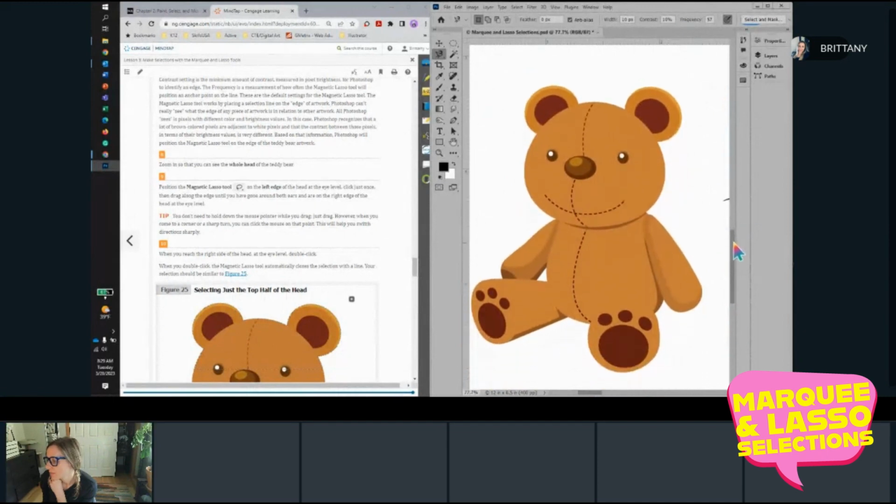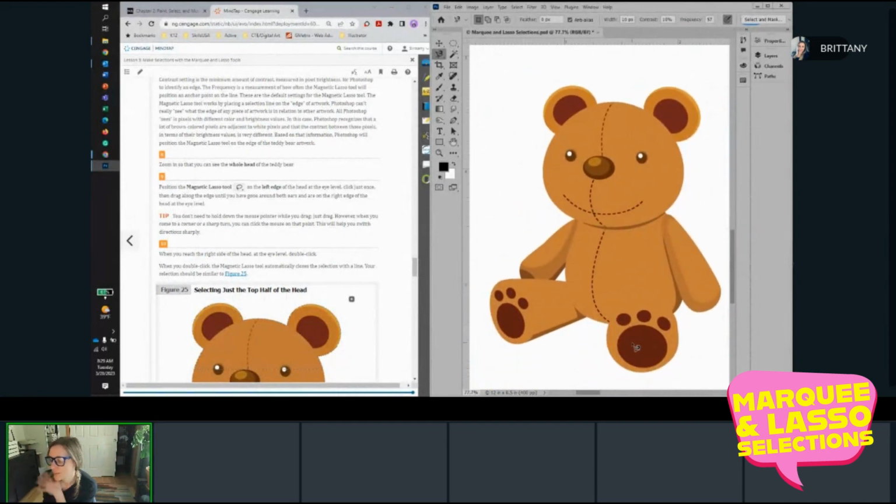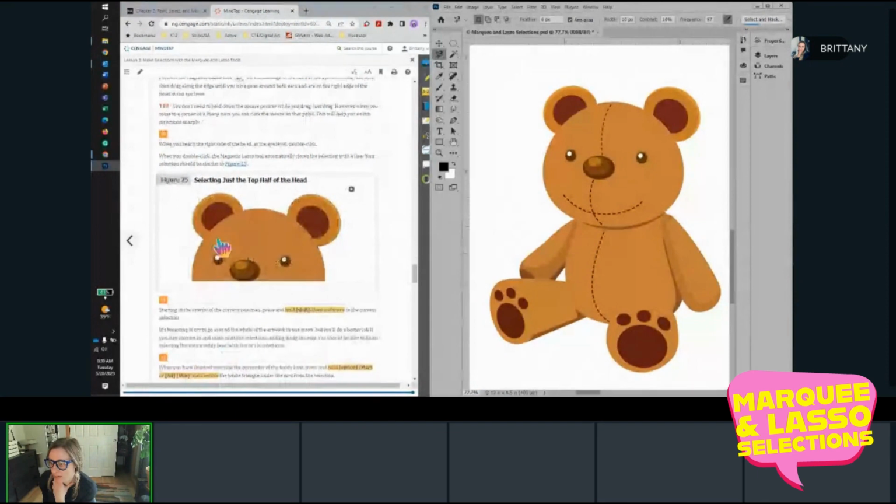I'm gonna zoom here. This is where I'm gonna start. I'll tell you why later. Okay. So position the magnetic lasso tool and drag along to select the ears and the top of the head. And so what they suggest is that we select only part of the items at a time and then use Shift. Remember, Shift will allow you to add, and then use the magnetic lasso tool on the other parts. Watch how unsuccessful I am with this.